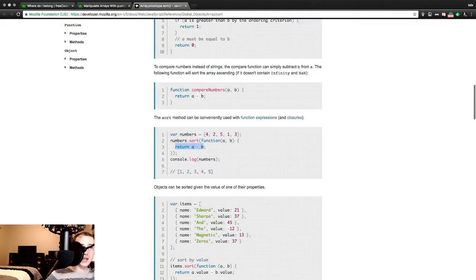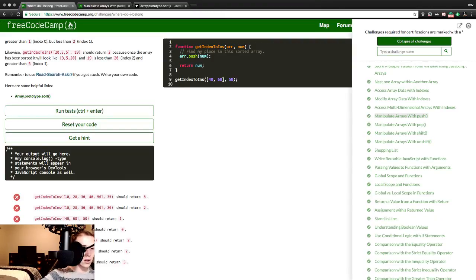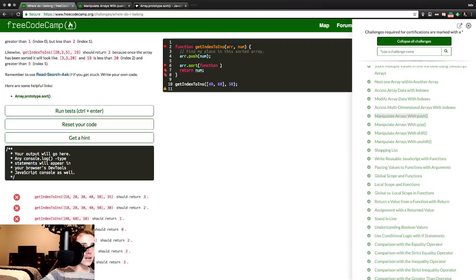So this would be array.sort function A, B. Should we leave no space? We should. I don't know why. Here, the space makes sense. I don't know why I don't like seeing the space here for it.